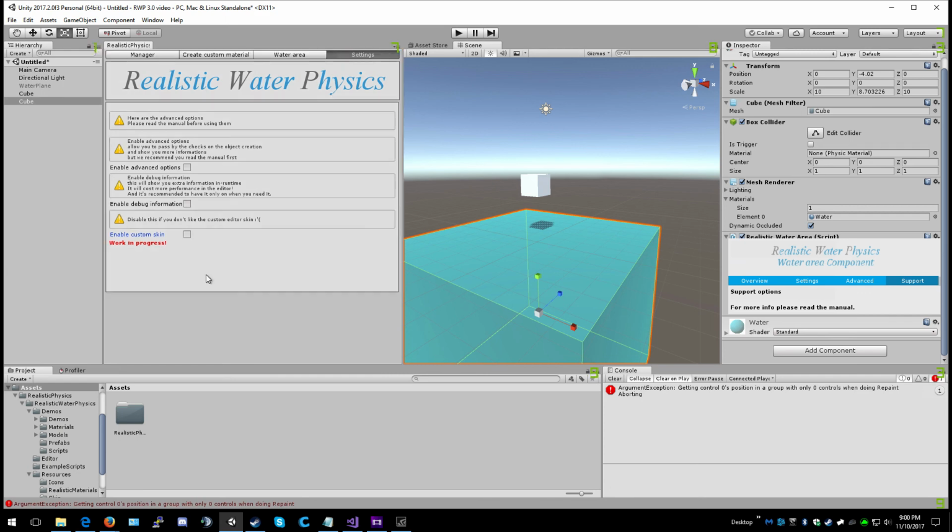This was the Realistic Water Physics 3.0 interface tutorial. I hope it helps. For more information, you can always read the manual. Step-by-step instructions are there as well.